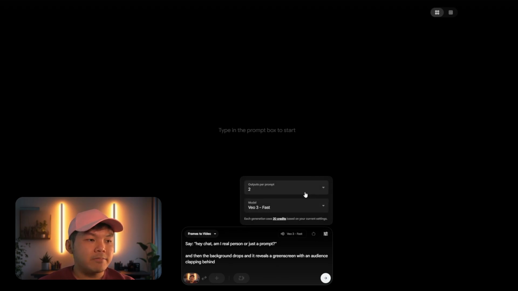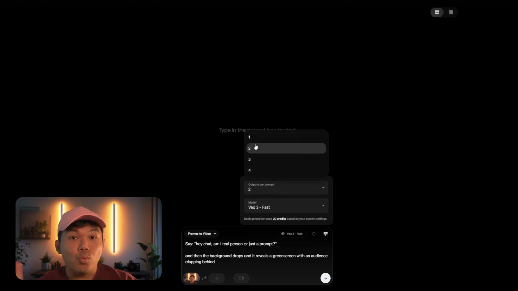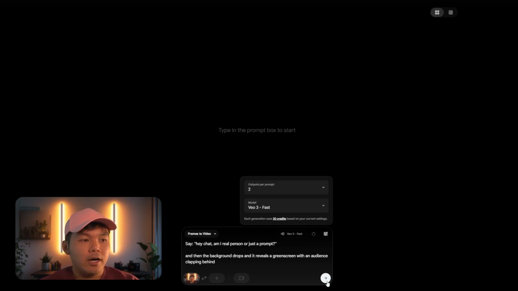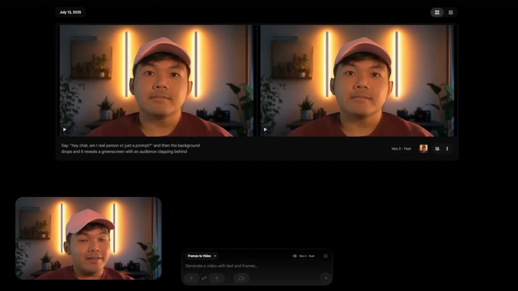VEO 3 Fast. Make sure that you are outputting just one or two, because every output is a credit. So this is 40 credits. You guys are looking at 40 credits right now. We're going to generate this and see what happens. All right, here it goes. These are the two outputs. They look exactly like me so far for the first frames.